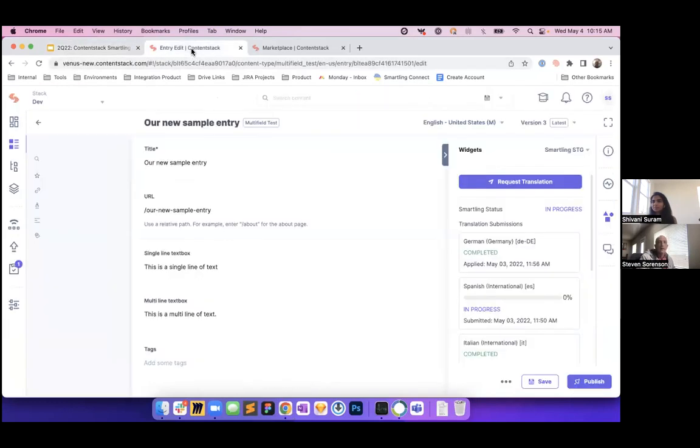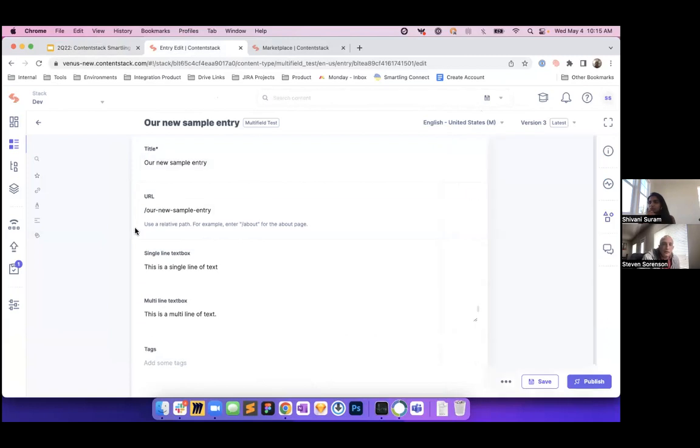Okay, so imagine you are a Contentstack user, and you've just created a new entry here, a sample entry with various fields of text and so forth. You want to be able to see the translation status, like you're interested to know if this has been translated, and what languages this is available in.